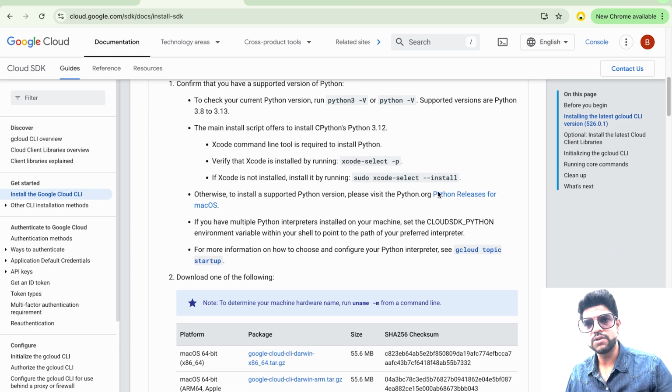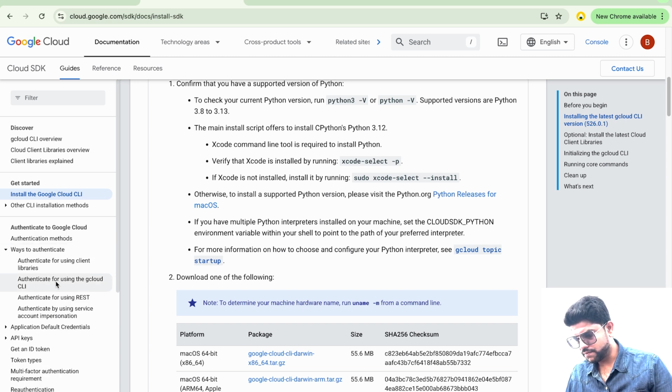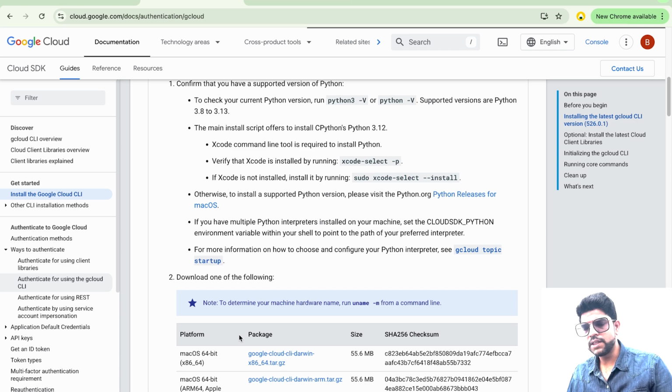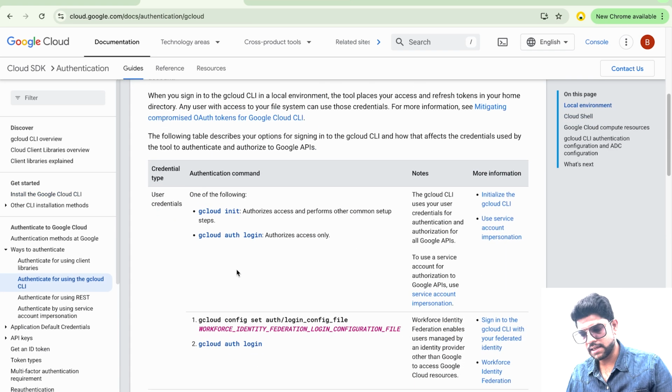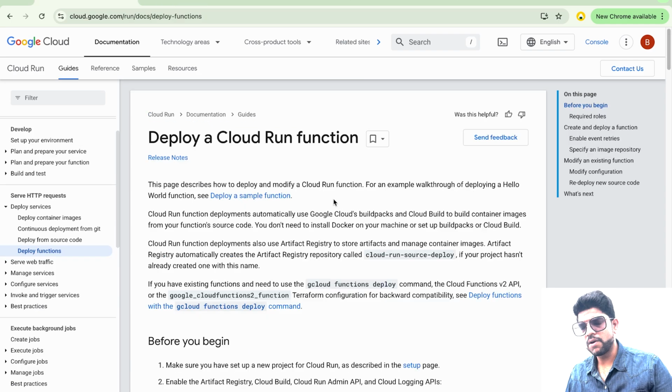Once you have installed it, you need to authenticate yourself with your GCP account. For that, you can access the authentication page, and here, authenticate for using the gcloud CLI. You would need to run a couple of commands such as gcloud init and gcloud auth login. Once you have run this command, it will ask you to log in to your GCP account, and it will authorize the gcloud CLI to access the GCP resources. We can deploy a Cloud Run function or any other resource for that matter.